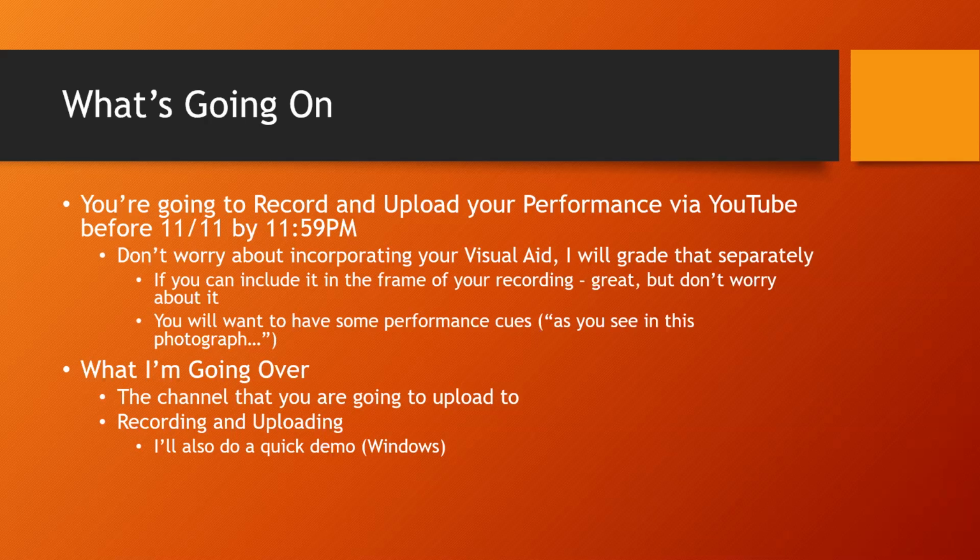Don't worry about incorporating your visual aid into the recording of your performance. It can be very difficult to do that, and I don't want you to compromise space in your frame, which we'll talk about a little bit later, by trying to incorporate your visual aid. If you can, that's great. I'll talk a little bit about this later, but if you're doing an object as part of your visual aid, that might be a little bit easier to incorporate. Maybe you'll just step back from the lens of your camera and go through the object.